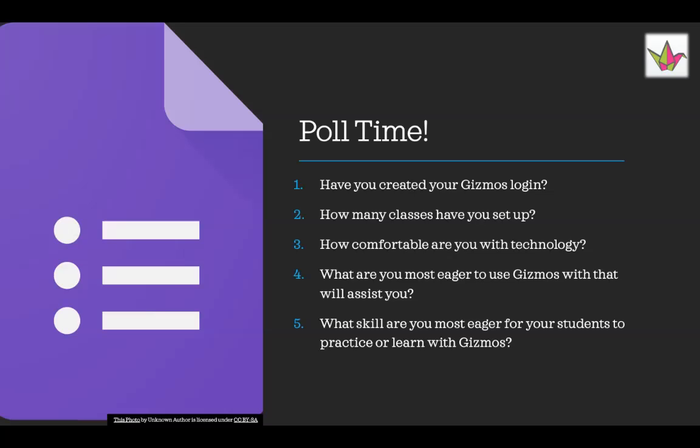You know, this year we've had to really up our technology game. So give yourself an honest assessment. How comfortable are you with technology? What are you most eager to use Gizmos with that's going to help you in your classroom? And what skill or skills are you most eager for your students to practice and gain with Gizmo?